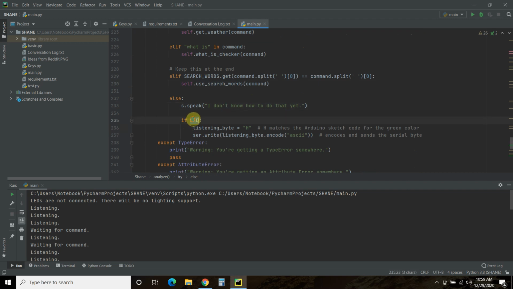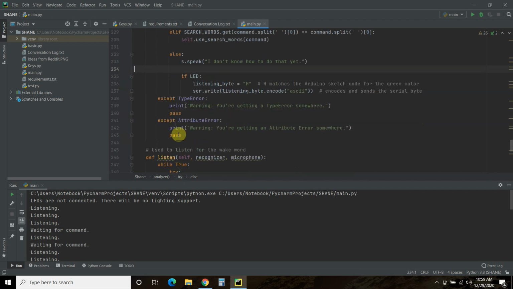And so this is where the LED comes out. So if LED is true, and in Python you don't have to write that out, you could just say if LED, and that's the same way of typing if LED is true. So you don't have to do that. You could just say if LED. Then we're going to do the LED support, and I covered that in another video. Then every time I get an error, I add that to the except list.